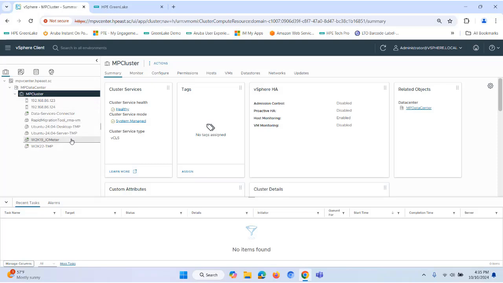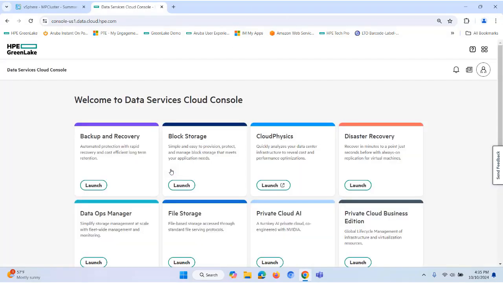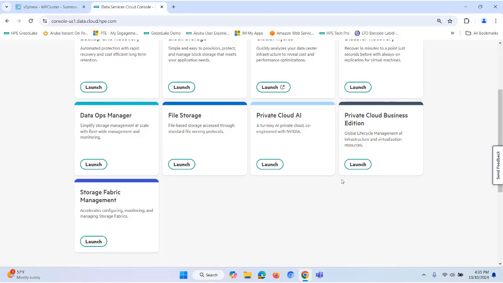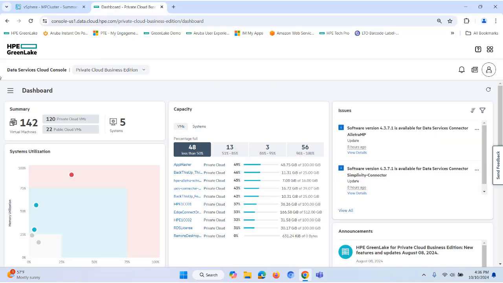The real idea and the reason why the plugin is not here is because if we go up and look in the GreenLake interface, and I go into data services, and then we look at Private Cloud Business Edition, I launch that. This will be our management context. Now I plan on having a video that's going to go over managing a PCBE, a Private Cloud Business Edition environment, in the future. So that will happen, but I just want to make you aware that this exists, and this would be your management plane for this solution.